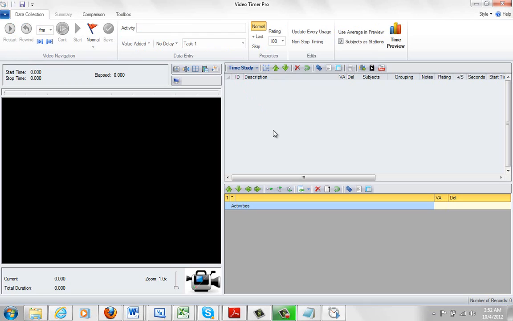Now, on the data collection screen though, most of the action will take place here. This is where you actually collect your data. Here's where your activities are going to go. Here's where your entries are going to be here. Now, these are all customizable to your own needs.